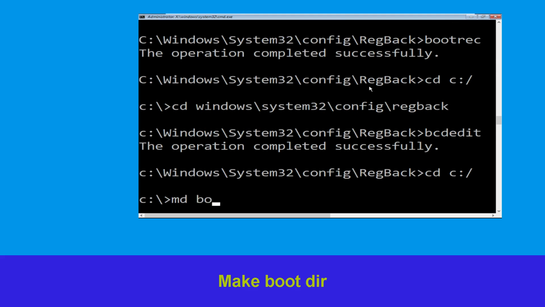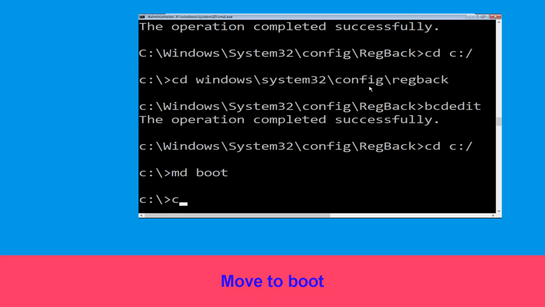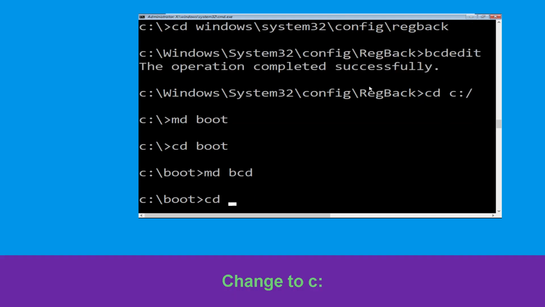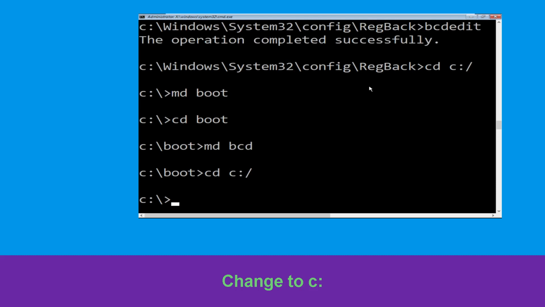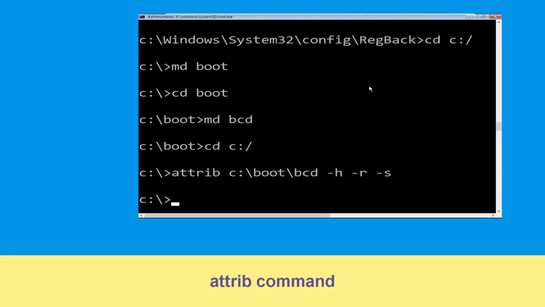Now execute this command. Type md boot and simply hit enter to execute this command. Type cd boot and simply hit enter. Now type md bcd and hit enter. Now type cd c:\ and simply hit enter. Now type attrib c:\boot\bcd -h -r -s and hit enter to execute.